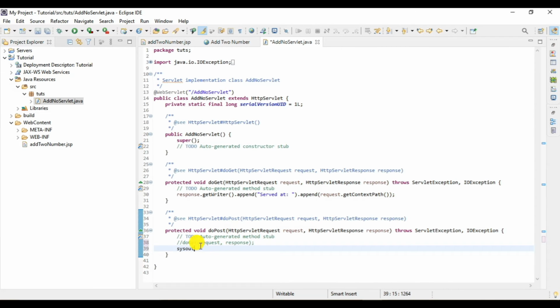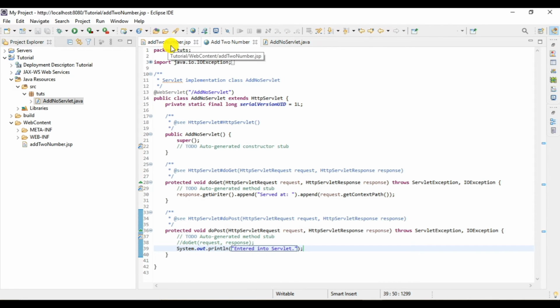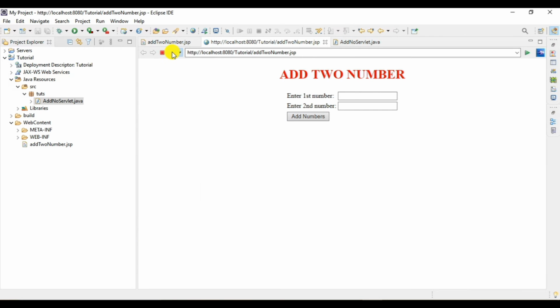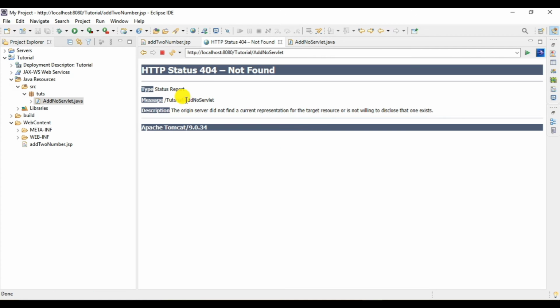To check whether my control is coming to the add number servlet or not after pressing that add numbers button, let's try to print here "entered into servlet". Let's refresh it. Enter the values here. Okay, we got 404.